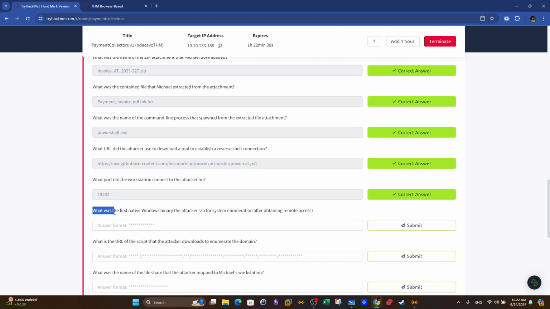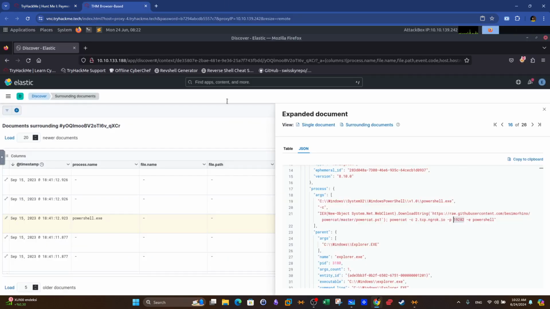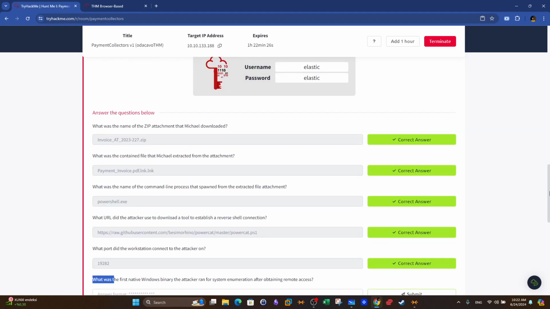What was the first native Windows binary the attacker ran for system enumeration after obtaining remote access? Okay, good. Now let's go back a little bit. So we can see the attacker here, or the finance director, the victim between parentheses, downloaded the zip file.